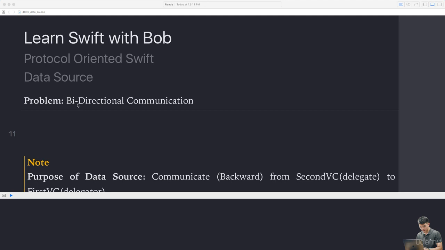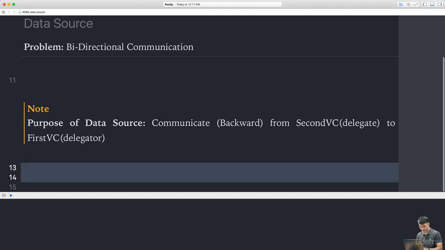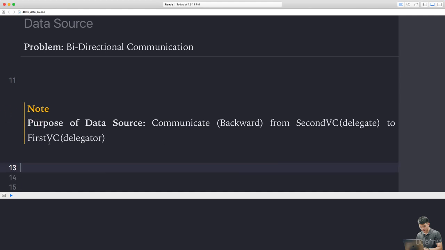The data source provides bidirectional communication. It's a fancy term. I just wanted to use it to sound smarter. It's nothing more than talking back to the CEO. You talk to your parents, and you talk back to your parents, something like that. So the purpose of data source is to communicate backward from the delegate to the delegator, from the second VC to the first VC.